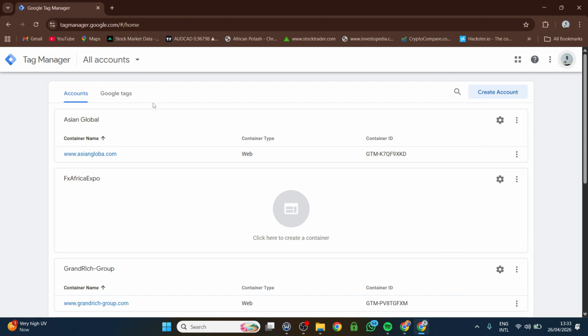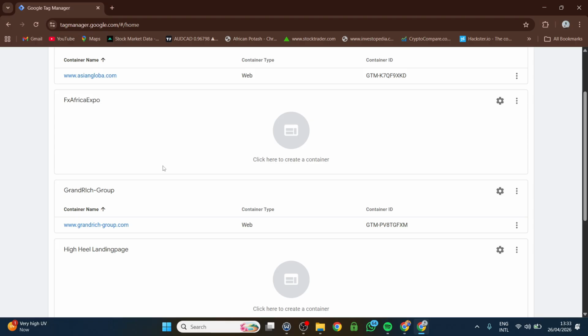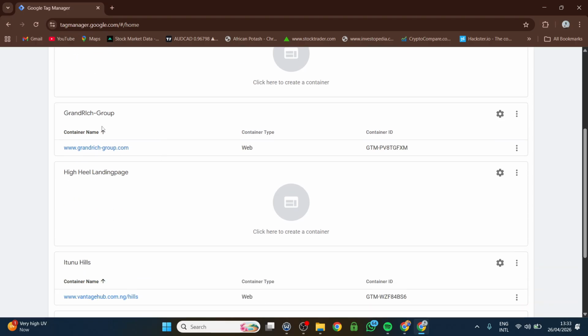Now once you have done that, the next thing is to scroll down and select the right Google Tag Manager container that you want to remove. For the purpose of this tutorial, let's say I want to remove this particular container, grandrichgroup.com. If I want to remove it, there's no problem. It's very simple to do.